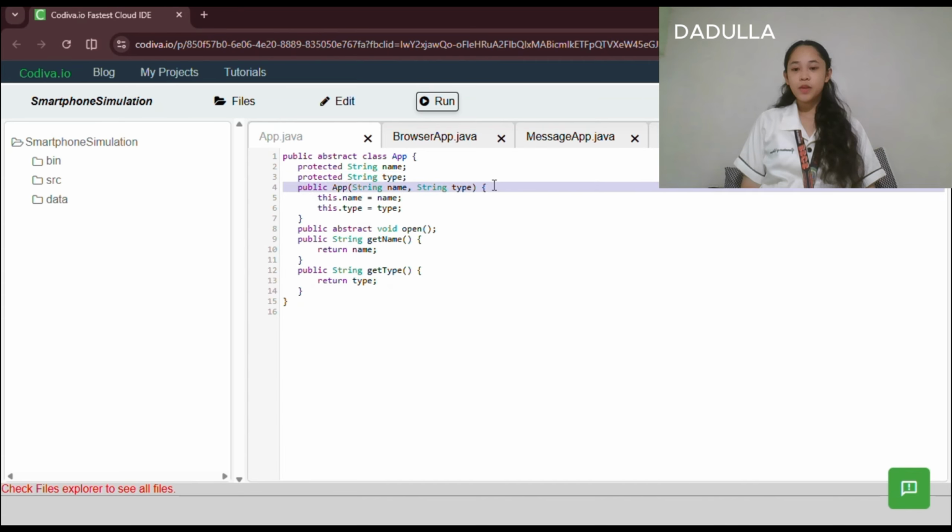Public App, String name, String type. This is the constructor of the class. It takes two parameters, the name and type. Inside the constructor, this.name equals name. This assigns the value of the parameter name to the class variable name. Next, this.type equals type. This assigns the value of the parameter type to the class variable type. Then we close the constructor with the curly bracket.